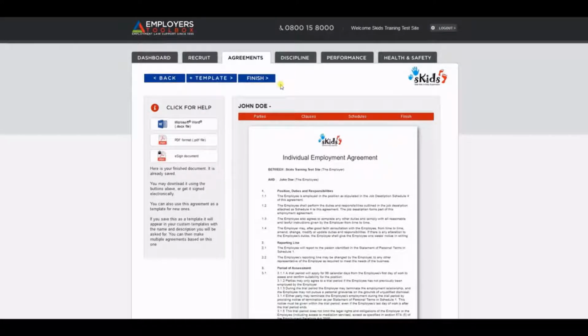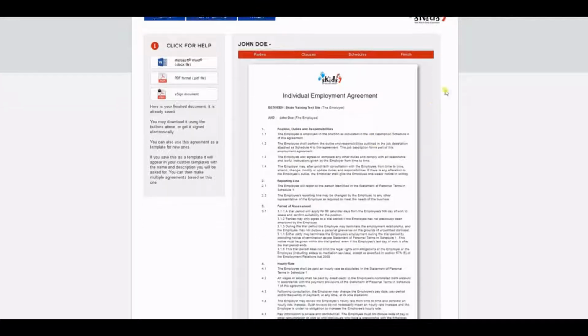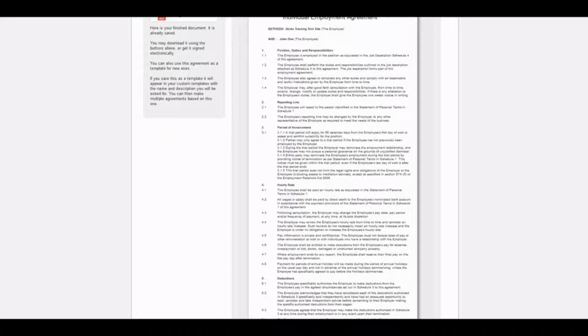So what's happened now is that the wizard has finished and it's dropped us out into the standard builder on the finish page. So what you can see here is your finished agreement in preview mode, if you like. So you can't actually type on it or do anything at this point apart from view it. So there it is, all put together, parties, clauses, and we'll scroll right down to the end.